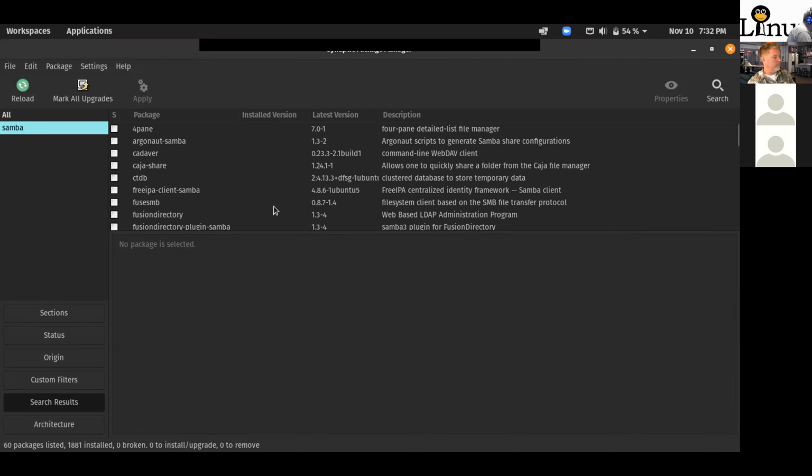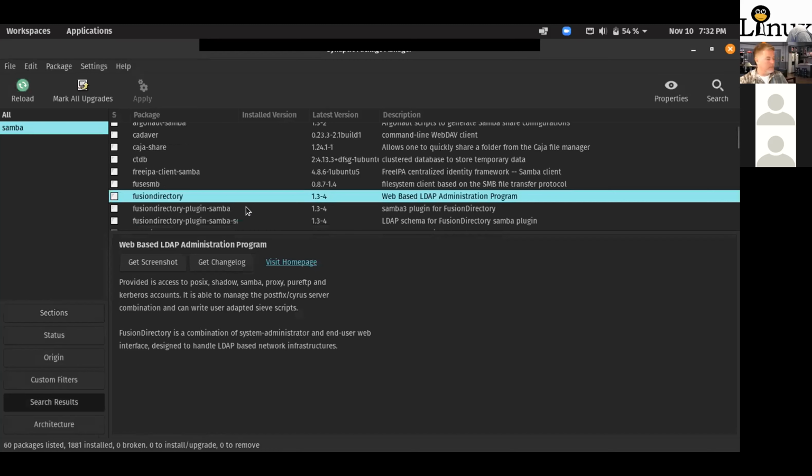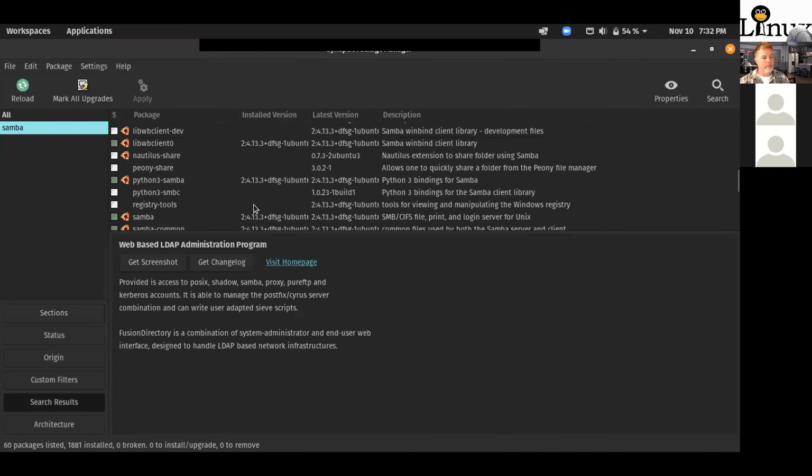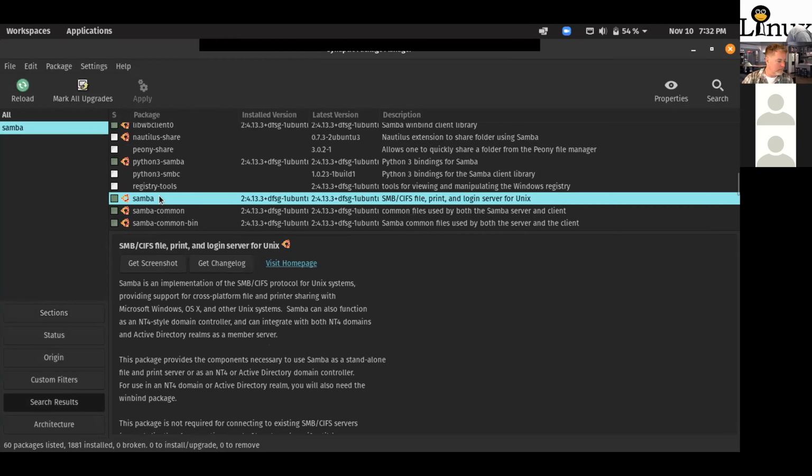Let's see if it's here. Famous last words. There we go. I found it and I installed it. So now I had the full Samba capability.